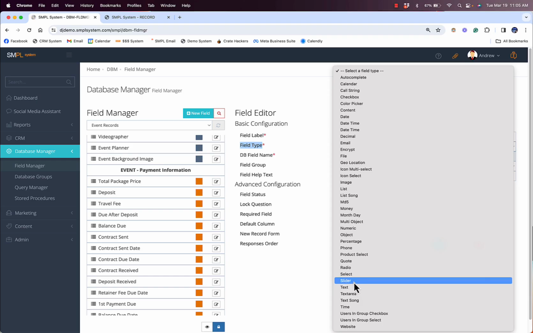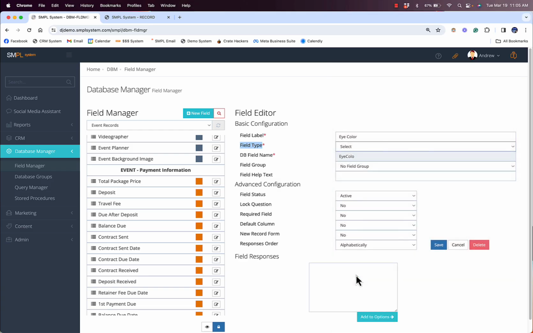You have select, and when I click on select, what you will notice is a white box then appears down here where you would type the options that you would like them to choose. So if the colors were red, blue, green, those would be my options.